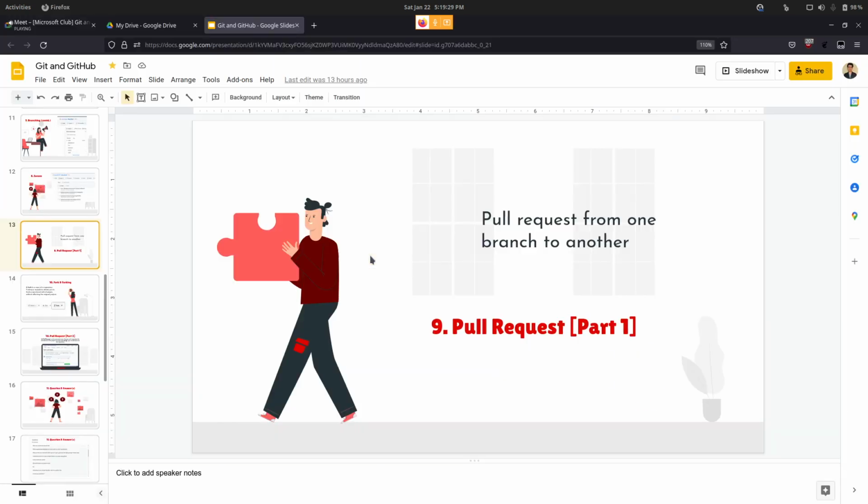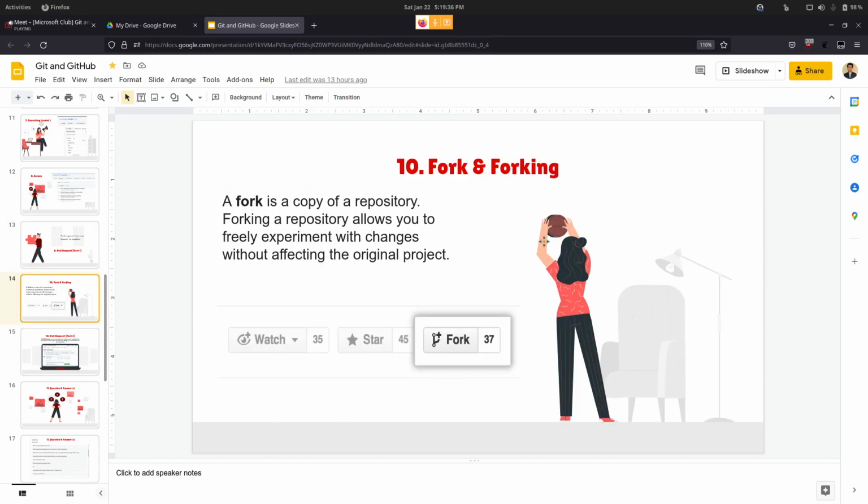So this is how you create a pull request within your own repositories. And now let's come to the forking part. Forking is similar to cloning, but there's a difference. The difference is you cannot fork your own repository. What I mean by this is you cannot create a copy of your own repository in the same account.